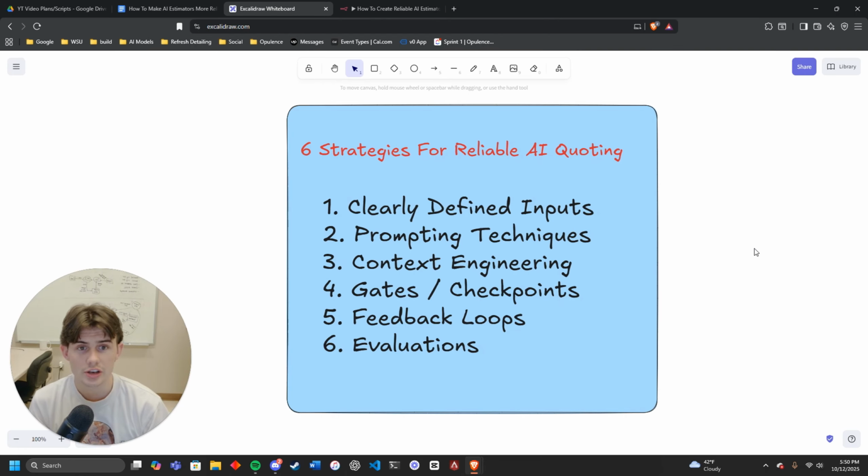So here are the 6 strategies that I use to create reliable AI quoting systems. The first one is I need to clearly define the inputs of the system. The second is I have a couple of prompting techniques. Third is good context engineering. Fourth is gates or checkpoints. The fifth is feedback loops. And the sixth is evaluations.